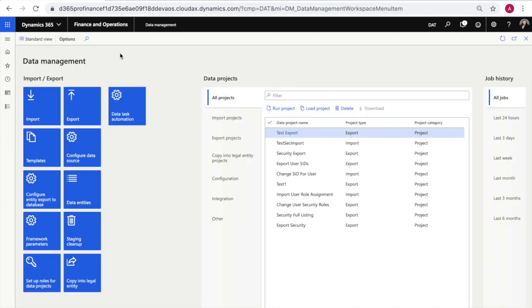Another helpful feature is that security configuration can be exported and imported across environments. This can be helpful when you're transferring the security configuration from a test environment to a production environment. To access this page, I went to Workspaces and then Data Management. In the left pane, you'll see the ability to import or export.